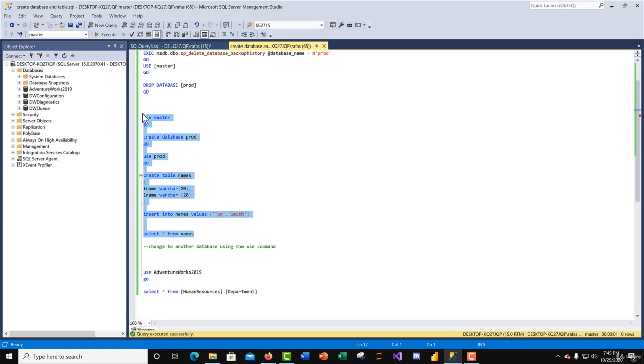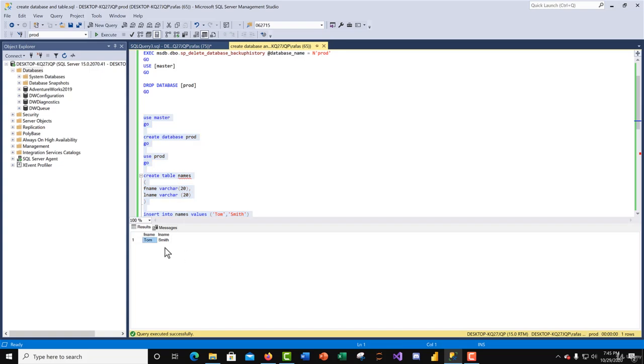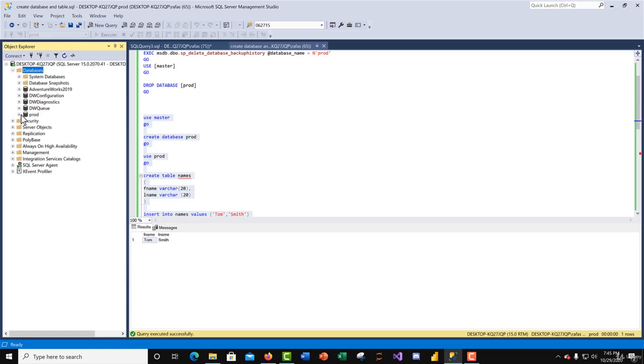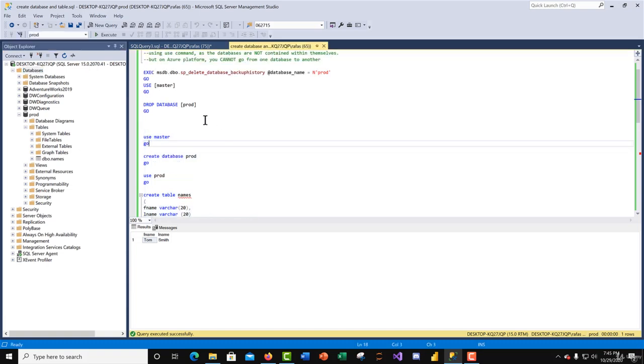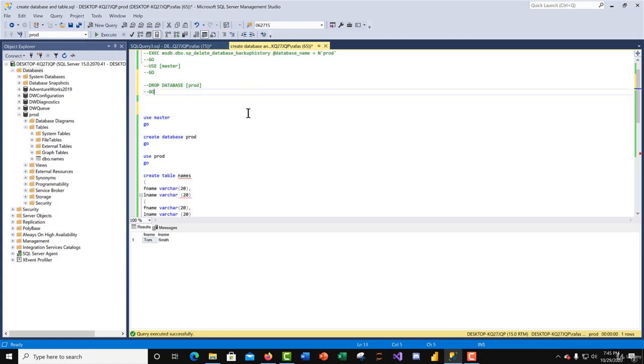and then it's going to give me the select statement. So if I execute that, it'll just take a split second and it's successful. Then if I run it, you can see that I've got Tom Smith. Now if I go to the databases here and refresh it, you'll notice that I do have a prod database with the table we created. And if you want to practice this a couple of times, you can execute this, which will delete the database. And I'm going to highlight it to comment it out.